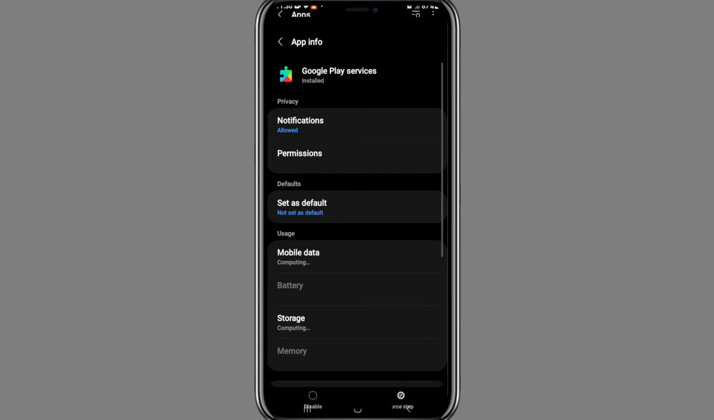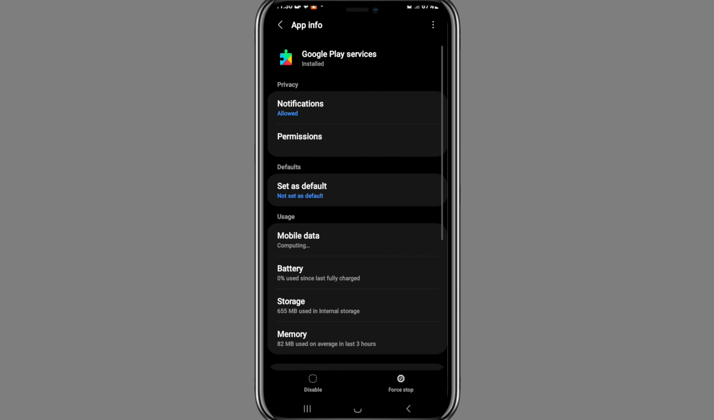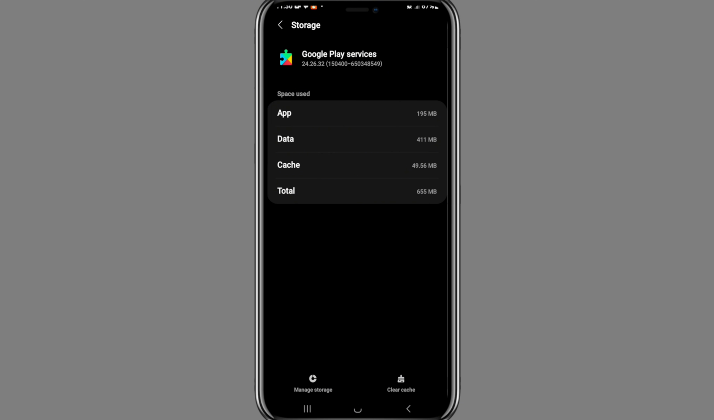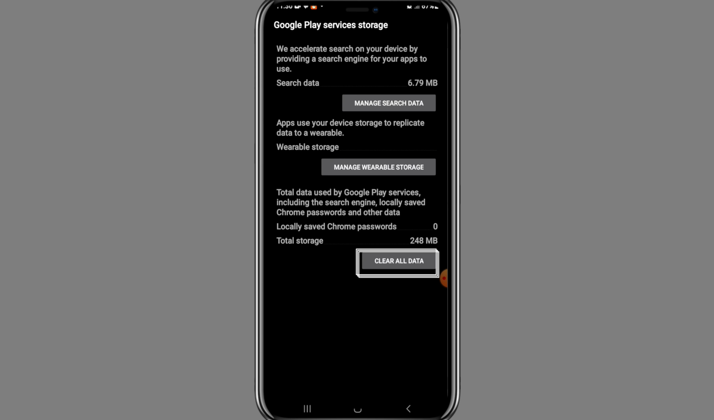Once you're done with this, then app info of Google Play Services will appear. Then here you have the option of storage. Tap on it. At the bottom on the left side of the screen, you have this option of manage storage. Tap on it. Then here you have this option of clear all data.